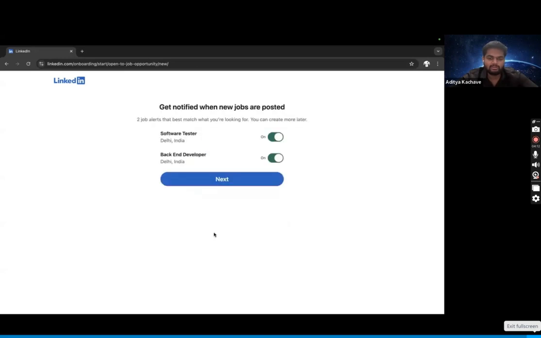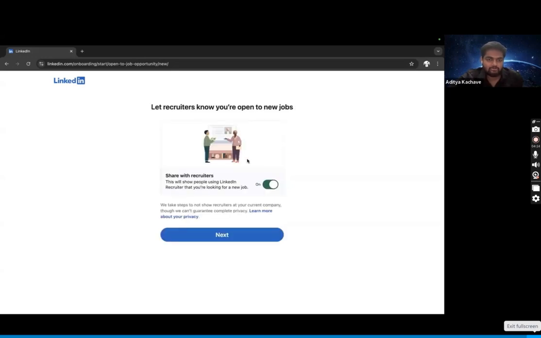Now I'll click on next. It will ask me if I want to get notified. This is a basic setting. You can select on, or you can also turn it off. For this example, I'll just select on. I'm not sharing this with recruiters right now. Now I'll click on next.